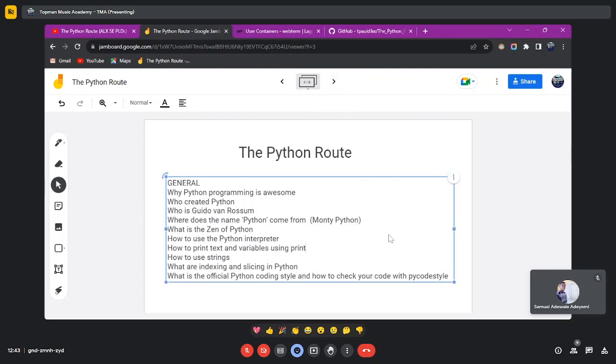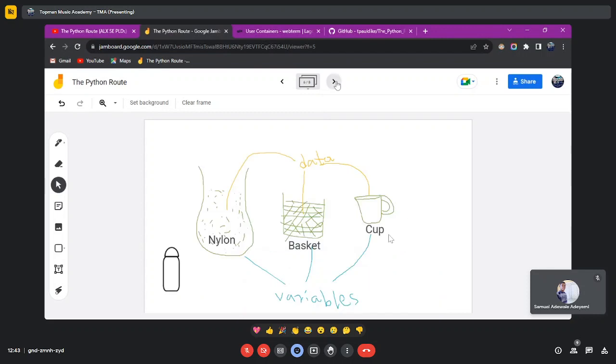Where are we? How to use test print. Okay, we're talking about how to use... No, no. I refuse to be confused.